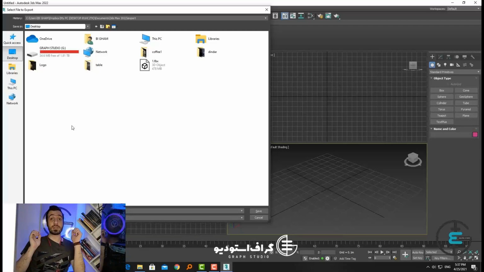Before I say this import, I go here to Customize, Unit Setup, guys. We set the unit of our software from this section. And I beg you to come and correct your unit from here at the beginning of the work, before the project starts.